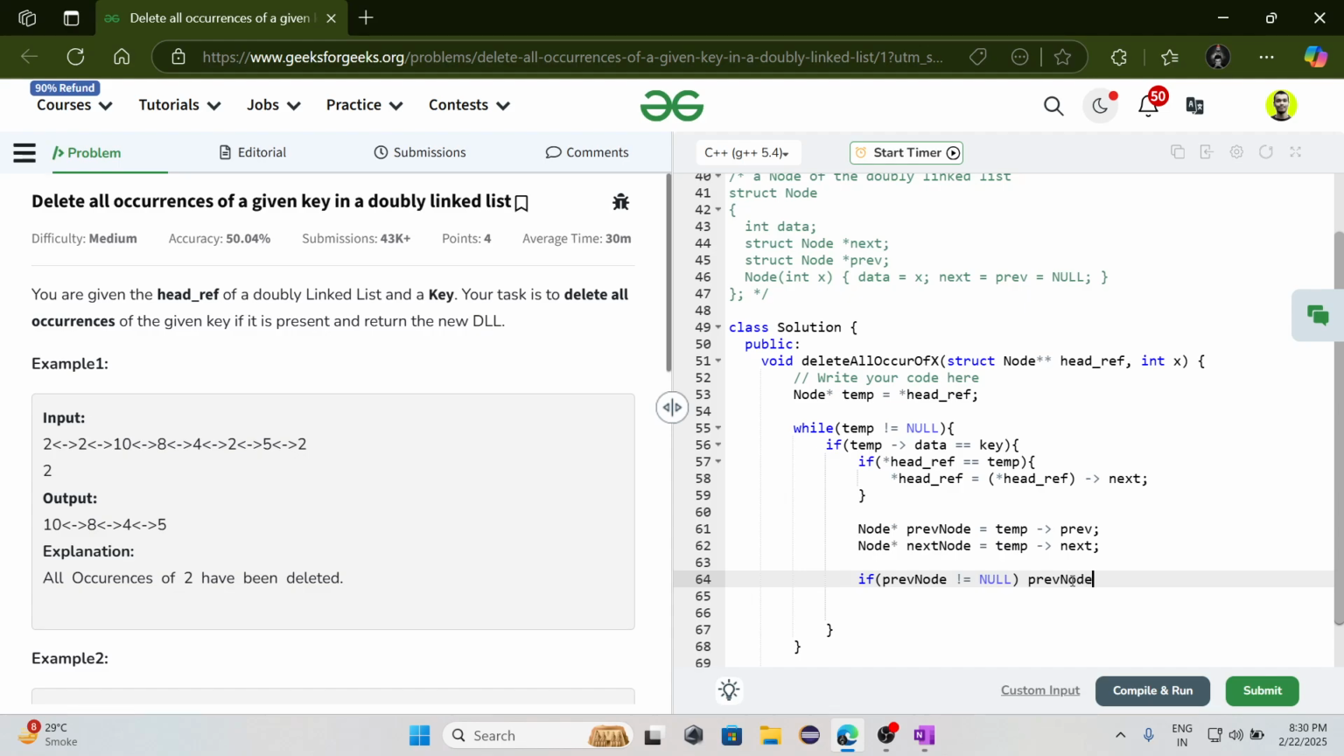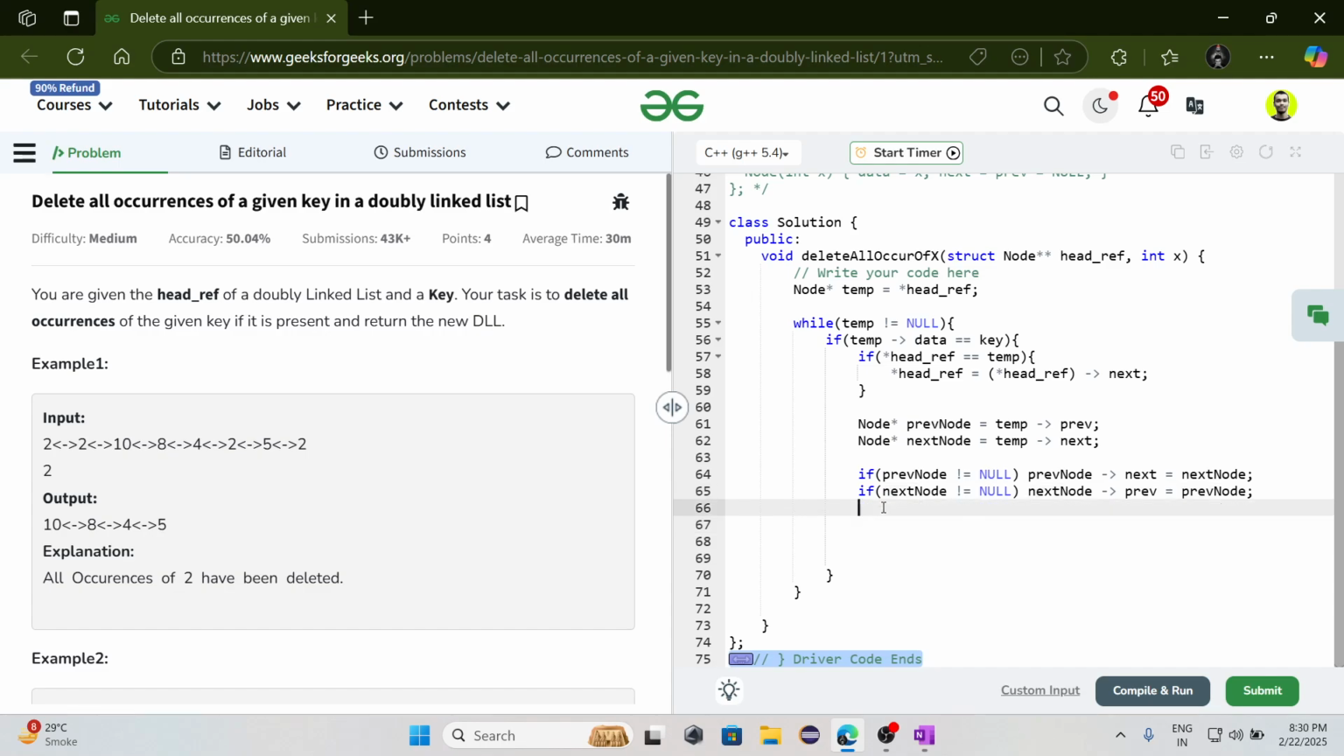Previous node next is equal to our next node, right? And if our next node is not equal to null, then only we will update its previous. Next node previous is equal to previous node. Okay, so now it's time to delete our temp node.